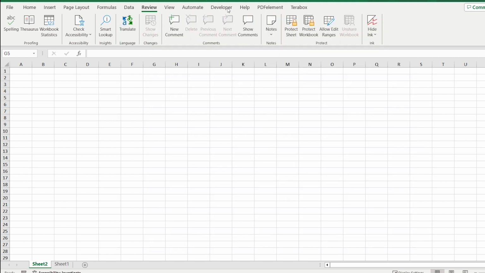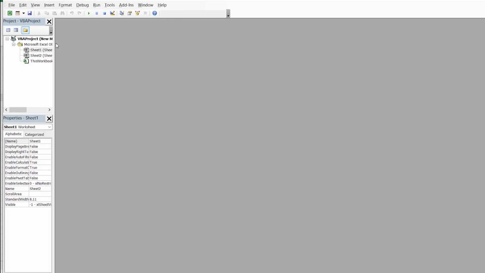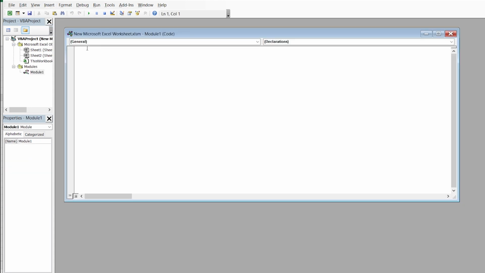And the third thing, you have to go to Developer and choose Visual Basic. Here we are going to write our VBA code. Don't forget to create the module. Go to Insert and choose Module. So, here we are. Let's go.